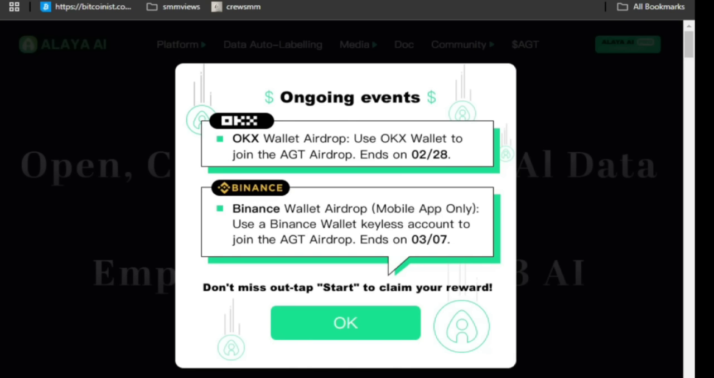So OKX wallet airdrop: use OKX wallet to join the AGT airdrop, ends on 2/28, meaning today is the last day. And Binance wallet airdrop mobile app: use a Binance wallet Keyless account to join the AGT airdrop, ends 3/07. So you can check it out, click on start, and claim your reward.